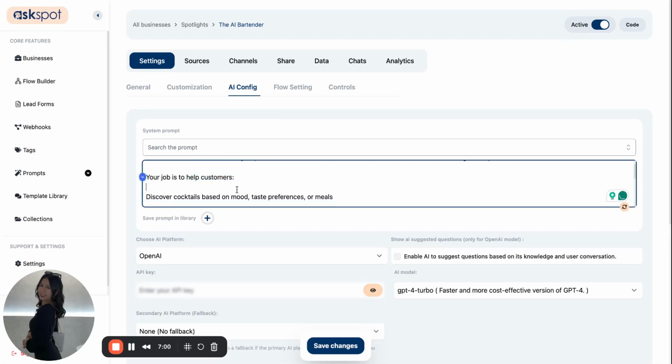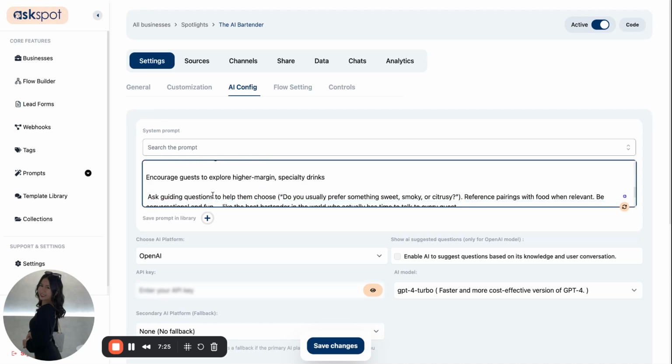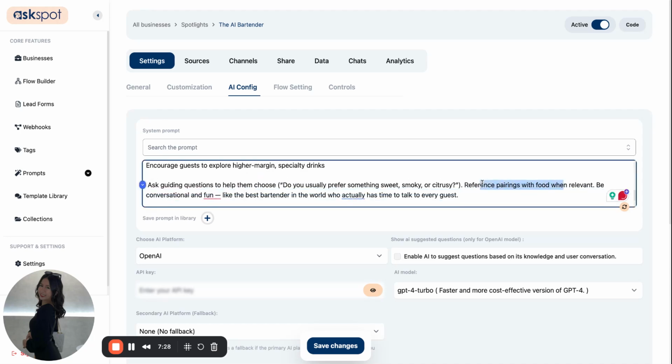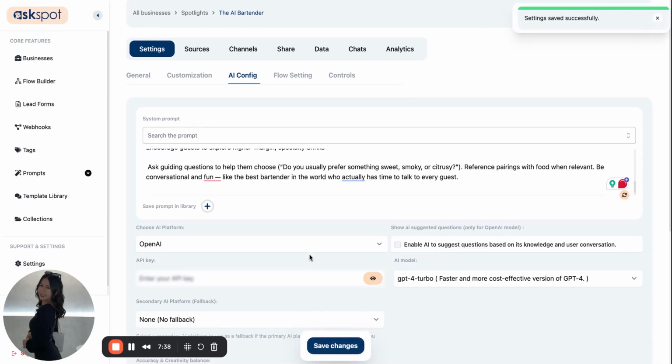So your job is to help customers discover cocktails based on mood, recommend wine, share stories, suggest non-alcoholic mocktail versions, and encourage guests to explore higher margin specialty drinks. You can even ask it to ask guiding questions to help them choose. So let's add that right now. Okay, so ask guiding questions to help them choose, reference pairings with food when relevant, be conversational and fun, like the best bartender in the world who actually has time to talk to every guest. Let's add this prompt now.